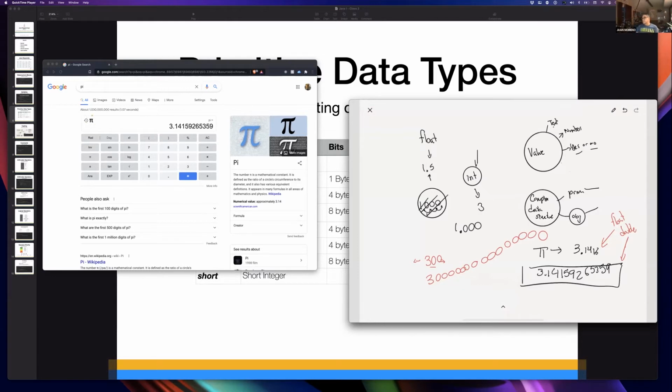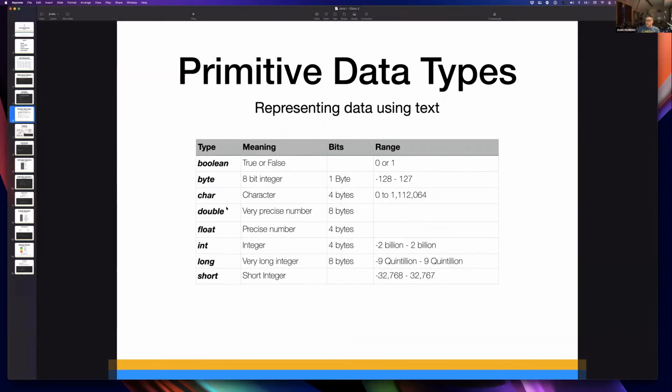So long is a sibling to int in the same way that double is to float. It's just to increase the range of where things are happening. And also then we have short integer, which is not as widely used, but is a way of optimizing things if you wanted to go a little bit smoother. Let's get some numbers.